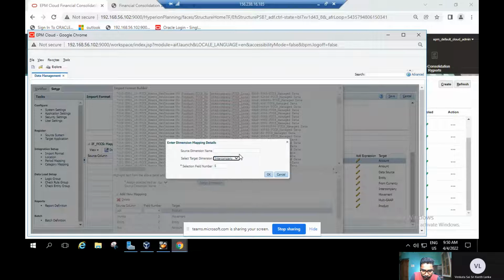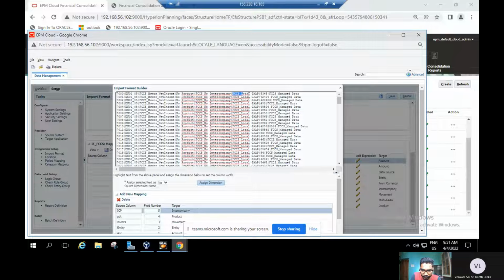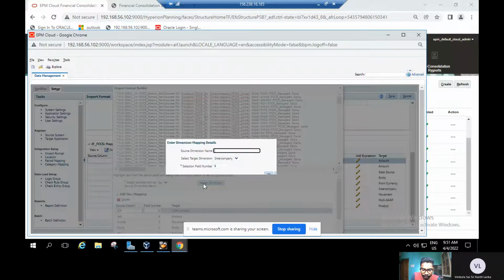I am selecting intercompany. Name as ICP. Click on OK. Next member is FCCS local GAAP, which belongs to the multi-GAAP dimension. So I'm selecting here multi-GAAP. Give the name. Click on OK.